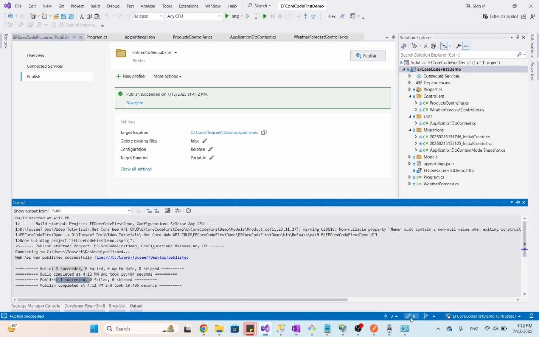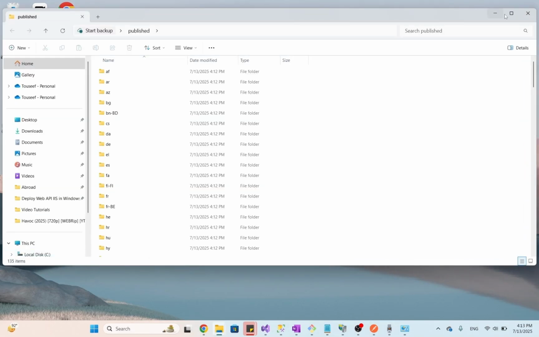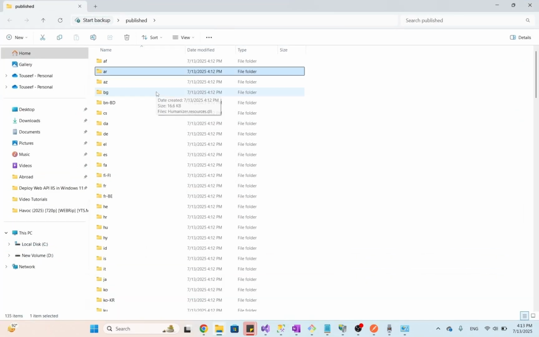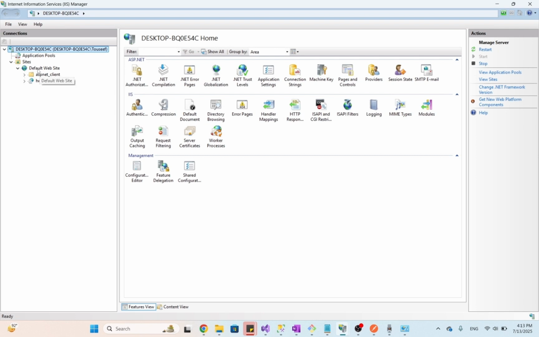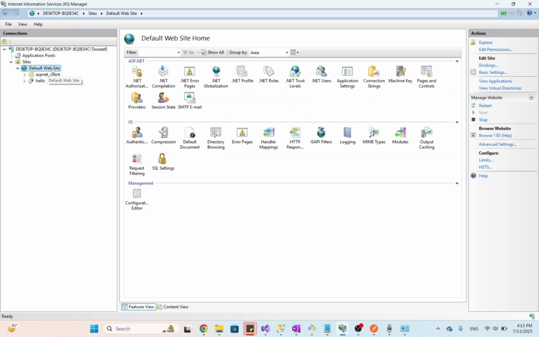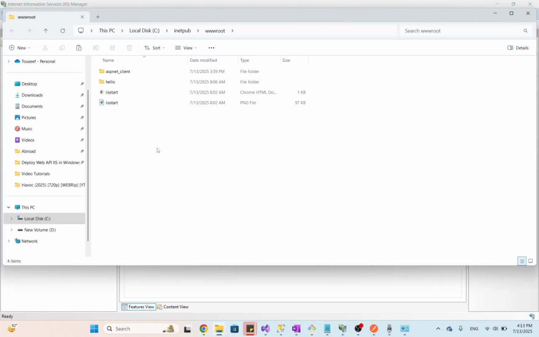Okay, let's go to the folder, and here we have all the published files, right? Let's copy all of the published files and go to the IIS directory. This is the default IIS directory, so I right click on it and click on explore. Here you can create a folder with the app name. I name it demo app and place all the published files inside this folder.